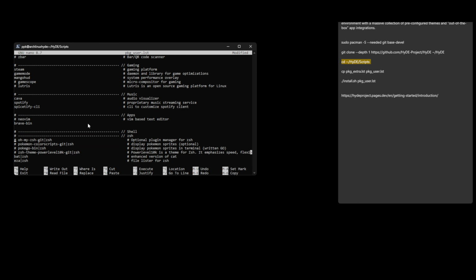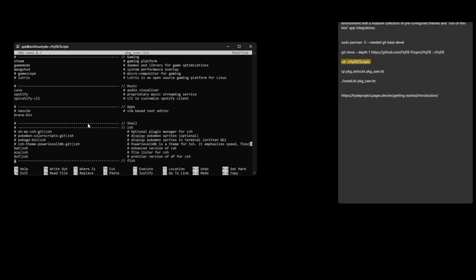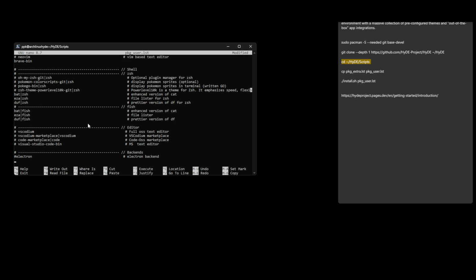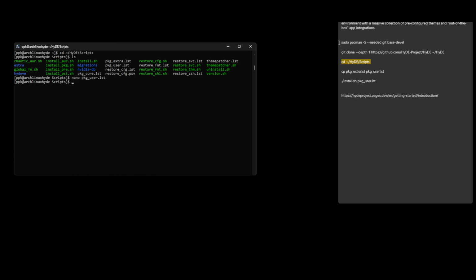I like ZSH, but okay, this is just a test, so I'm just not going to install it. I just want to see if Brave actually will install. Right, so let's just save that, exit, and now we can run the HyDE script.